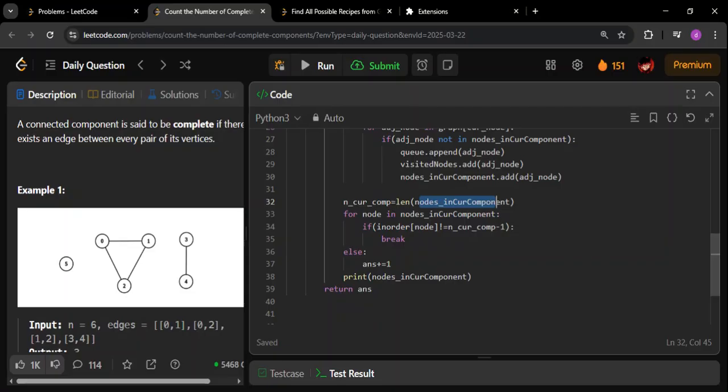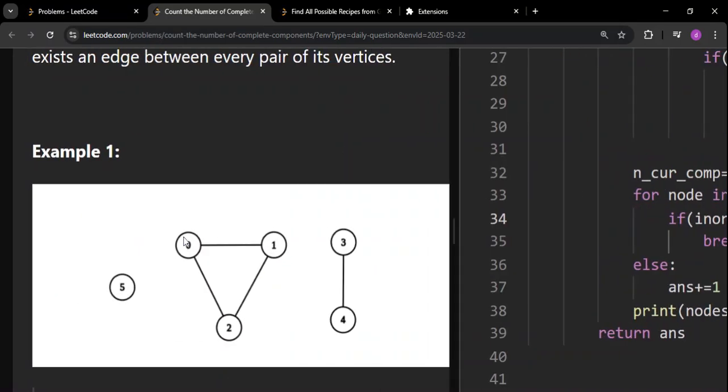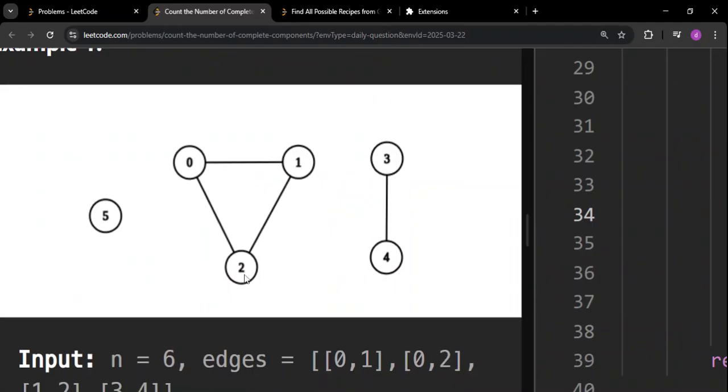Now I'm going through all the nodes which are there in the current component. Again I'm going through them. This time I will check if the in-order of this particular node is not equal to this number minus 1. Why am I doing this? Very clear idea. If this is 0, 1 and 2, the number of nodes in this particular component is 3. Do you agree with me? 0, 1 and 2, there are three nodes in this connected component.